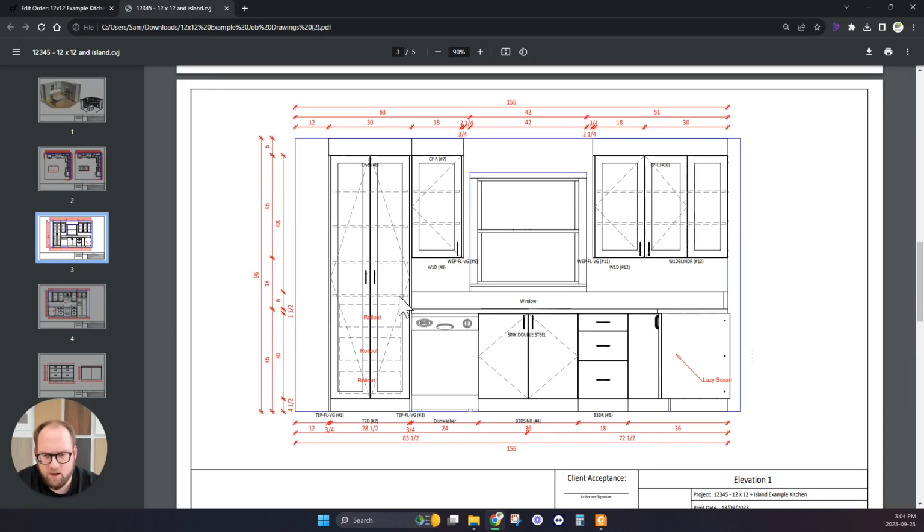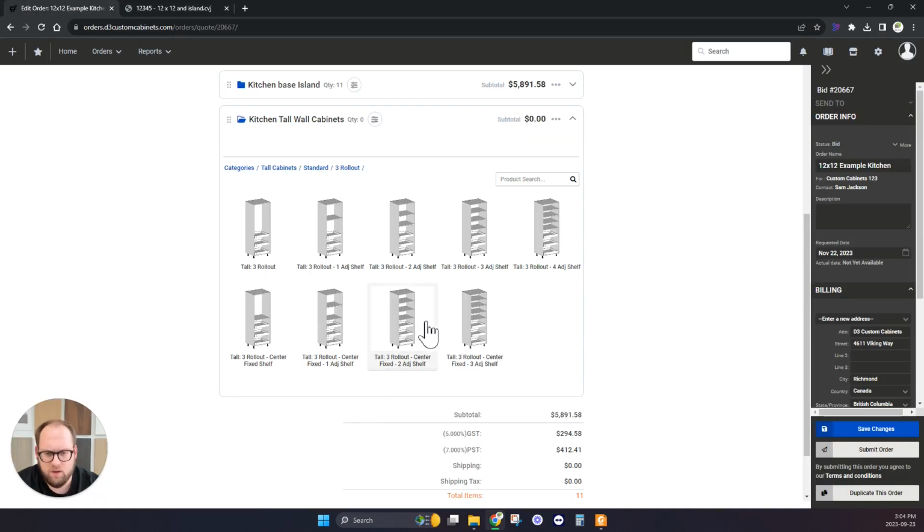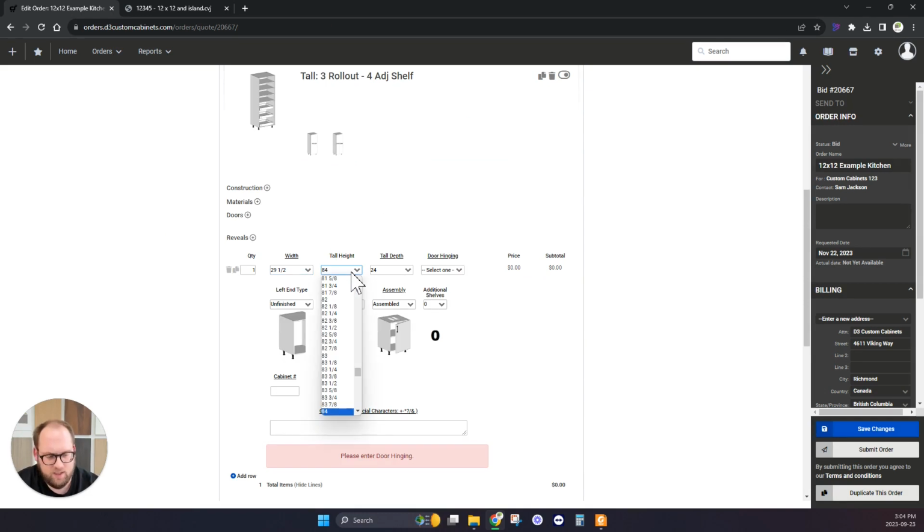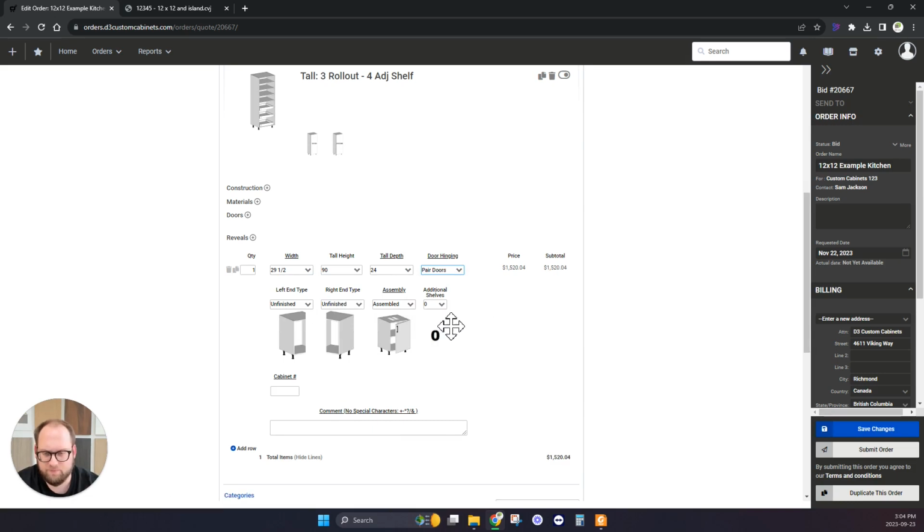Next, it's going to ask, how many shelves would you like above? So we'll just go back here. We've got 1, 2, 3, 4 shelves. So I'm looking for this one, a 3 rollout, 4 adjustable shelf. The width is going to be 29.5, and the height will be 90 inches. The door hinging will be a pair of doors. And there we go.